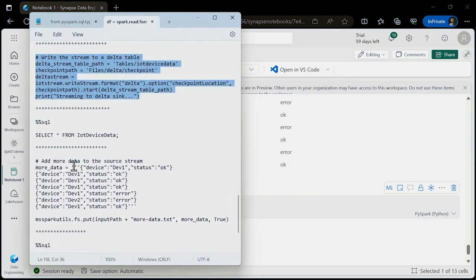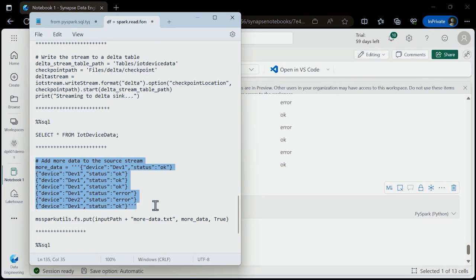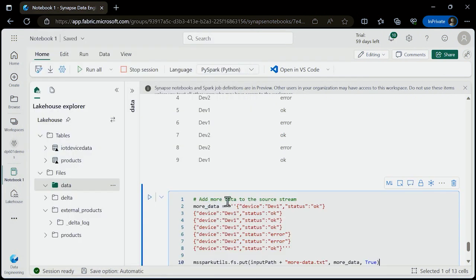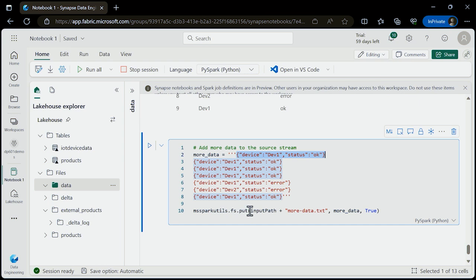So let's go grab just enough code. I don't feel like typing it. There we go, put this in. This is really just to make more data, similar to the other data: device and the status and the data with it. And we are going to write it out as a file, moredata.txt. This is literally going to put that file in that data folder.